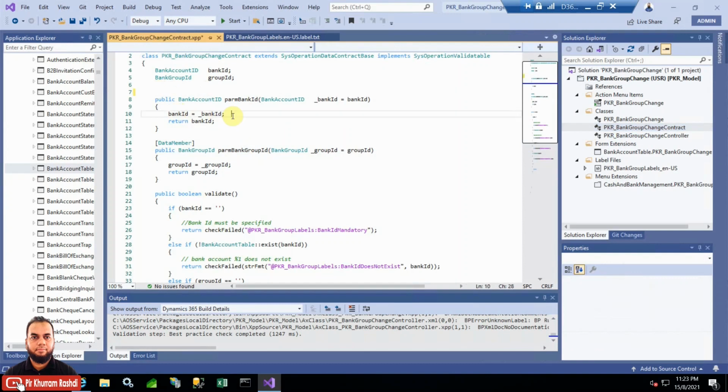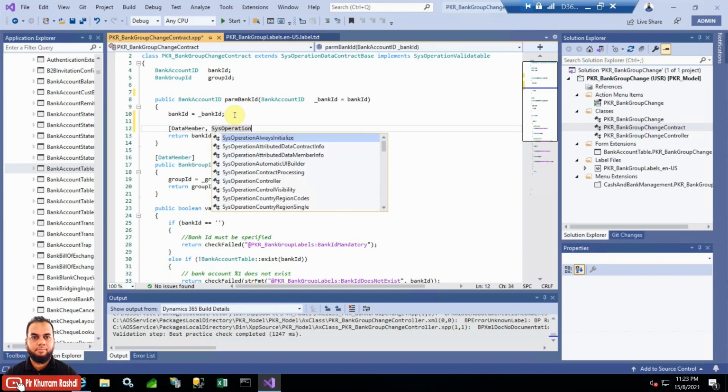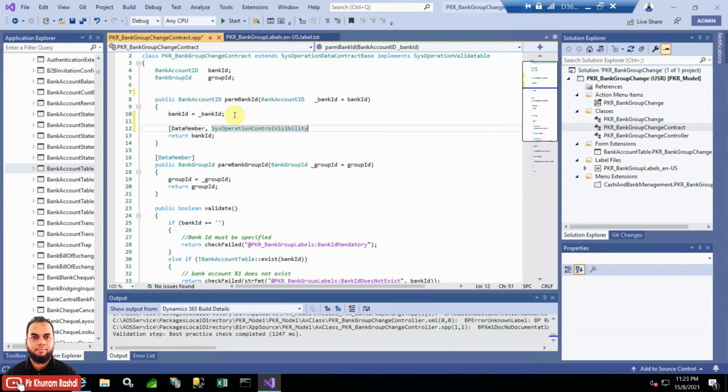Just let me type at the bottom. So, data member and SysOperation control visibility. I need to make it false in order to hide this parameter. Now I will place the decorator at the top of the method signature.